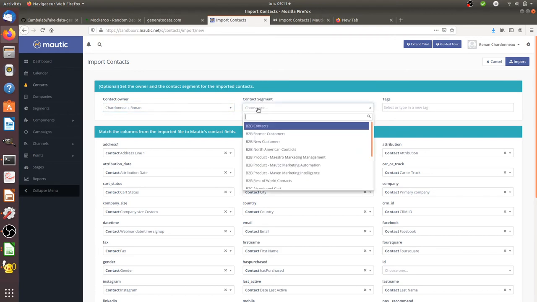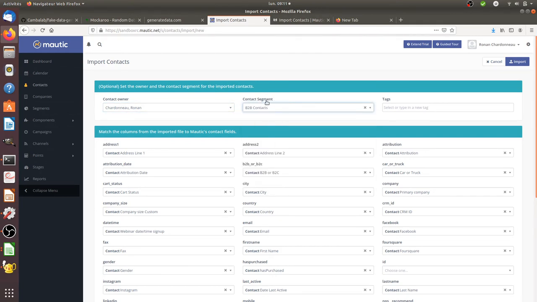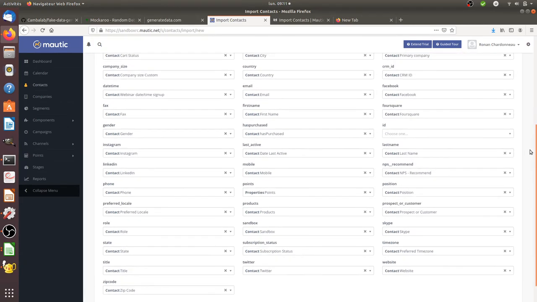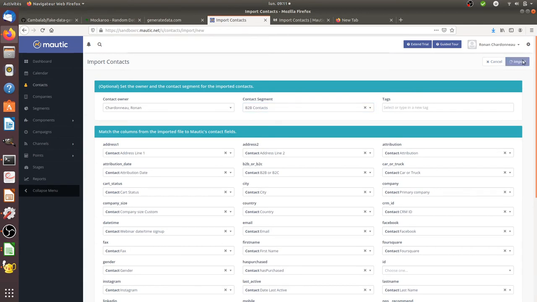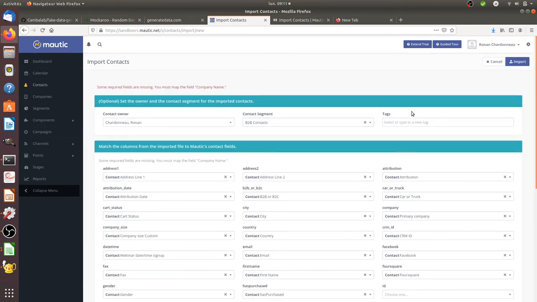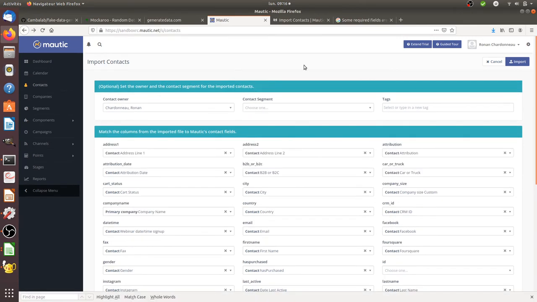And then contact segment, I can just leave it. I mean, it really depends on what you want. Let's imagine that it was B2B contacts. And let's import it. So some required fields are missing. You must map the field company name. So I may have found a bug.